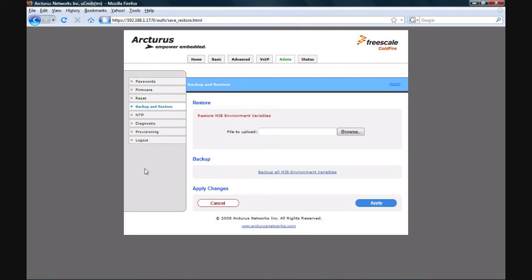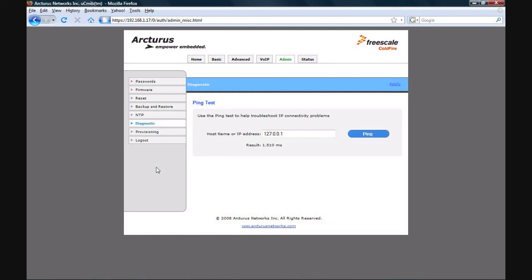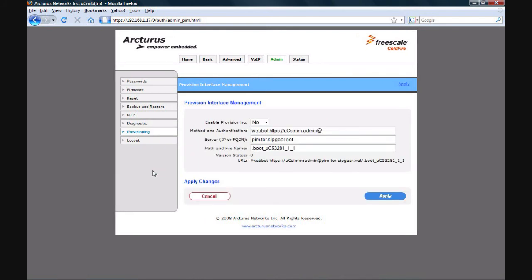You can back up and restore the device, which means that I would save the configuration that's in the device or upload the saved configuration into the device. NTP is the network time protocol. This is used to obtain correct date and time information. Diagnostics, there's a ping function as well as a diagnostic script function.